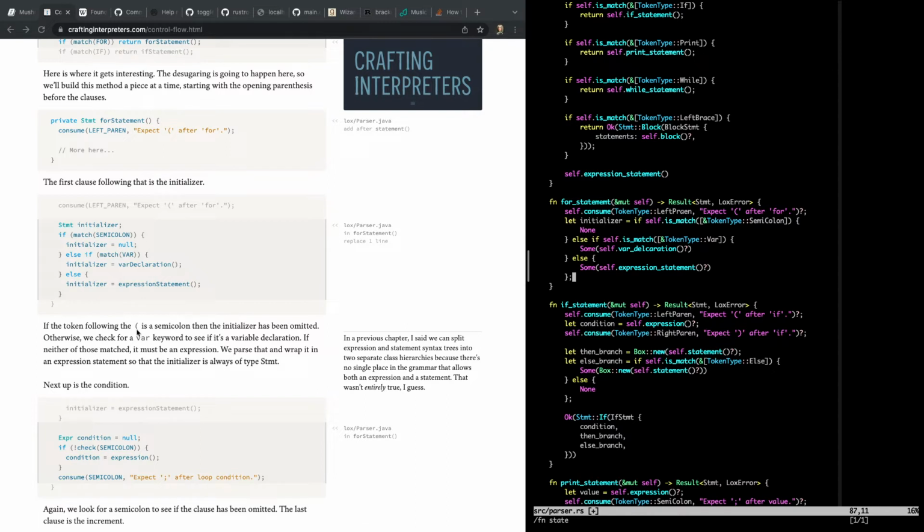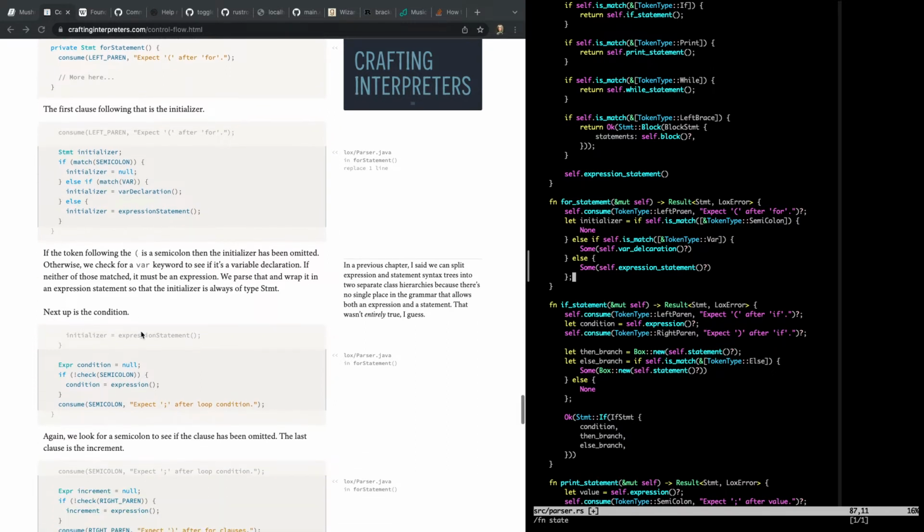Okay, so if the token following the open paren is a semicolon, then the initializer has been omitted. Otherwise, we'll check for a var keyword. Hello, Zeta numbers. Good to see you. We'll check for a var keyword to see if it's a variable declaration. If neither of those is matched, it must be an expression. We'll parse that and wrap it in an expression statement so the initializer is always of type statement.